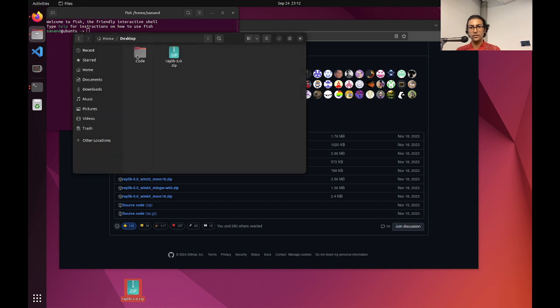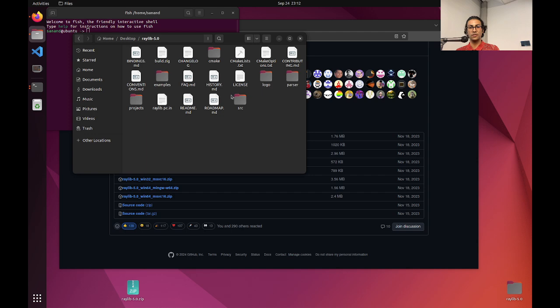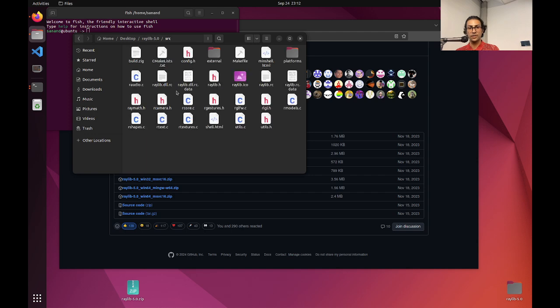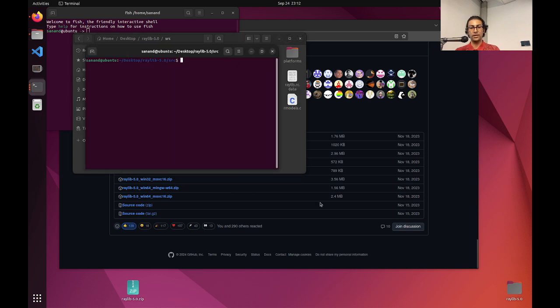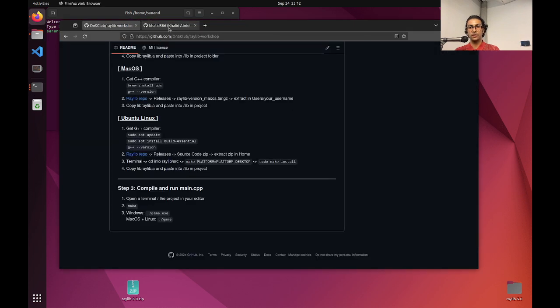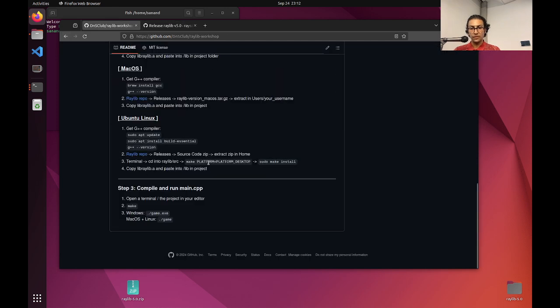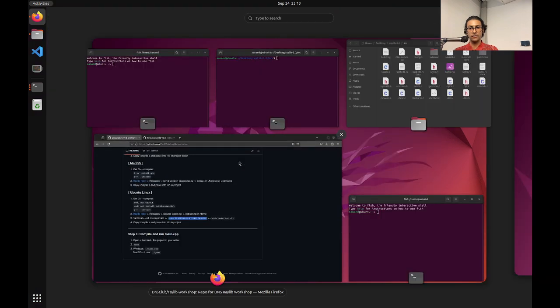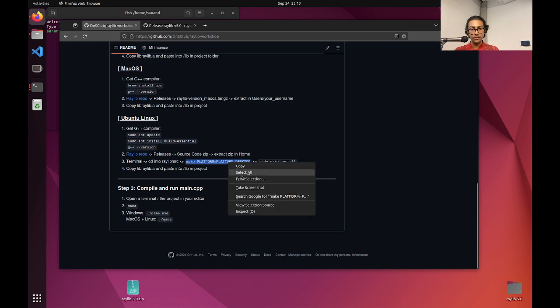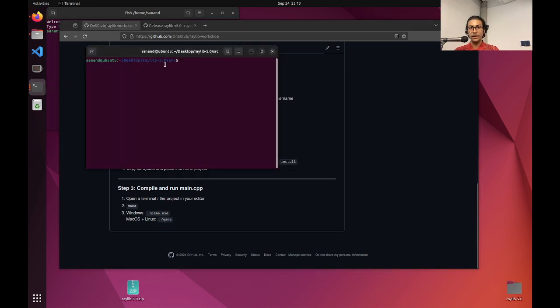Where is it? Okay, I guess this works. I'm just gonna extract it here. And you're gonna see source, so I'm gonna open the source folder. I'm gonna open this on a terminal, so open in terminal. And I'm gonna type that command: make platform desktop. I'm just gonna copy that, and I'm gonna paste it in my source directory.